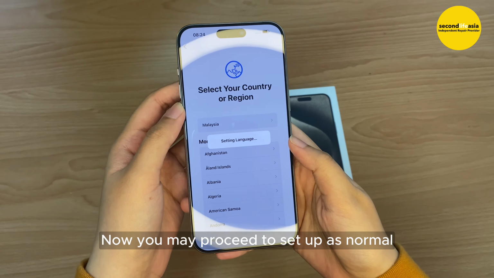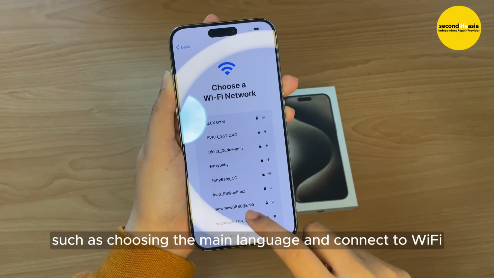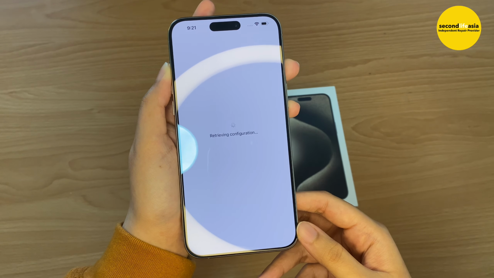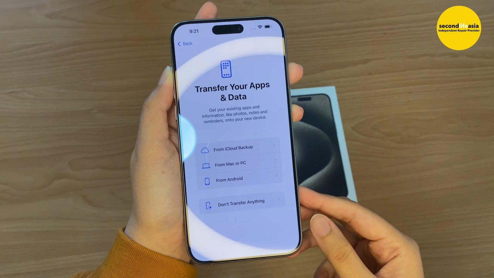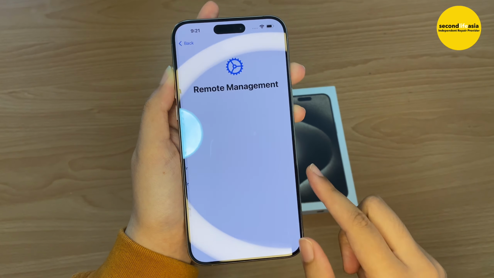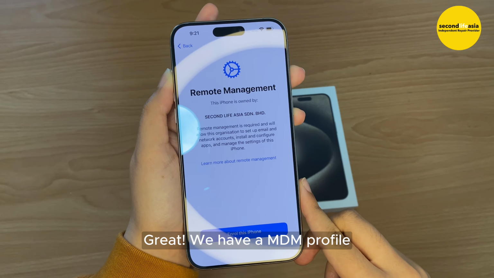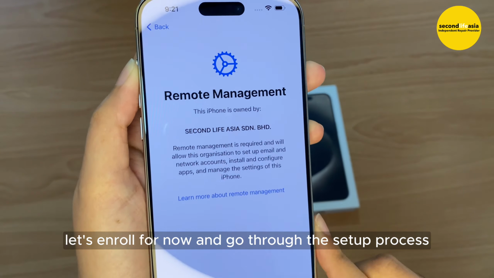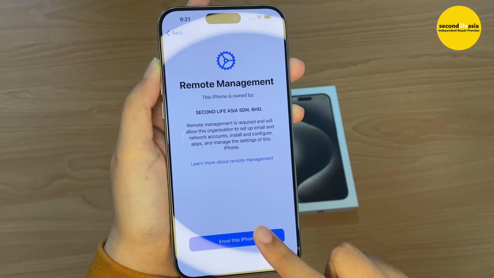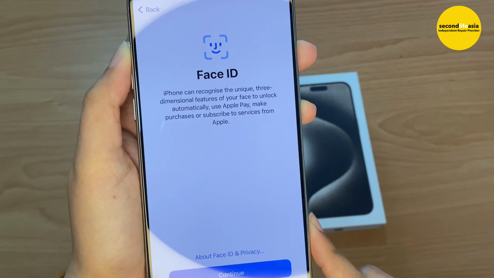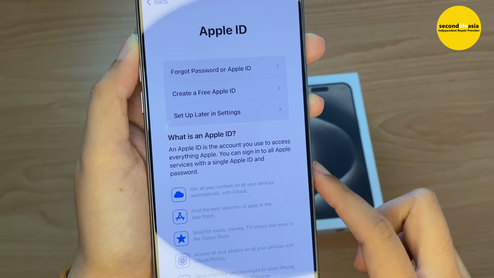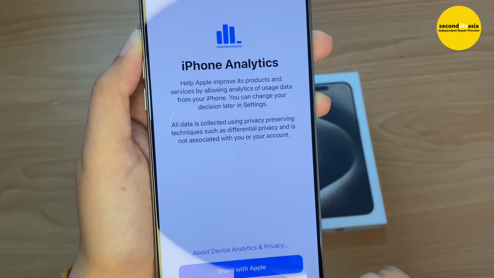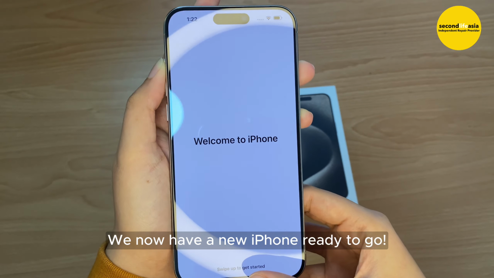Now you may proceed with the setup as normal, such as choosing the main language and connecting to Wi-Fi. Great, we have an MDM profile. This profile will be necessary for later. Let's enroll for now and go through the setup process. We now have a new iPhone ready to go.